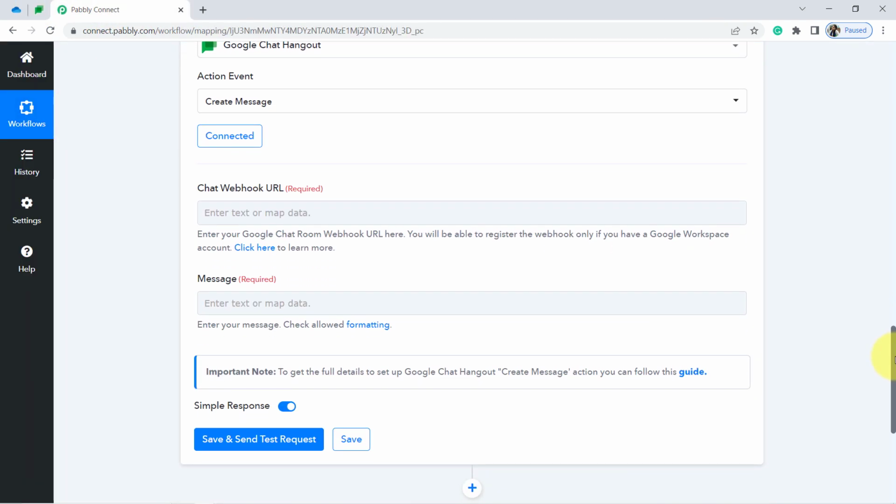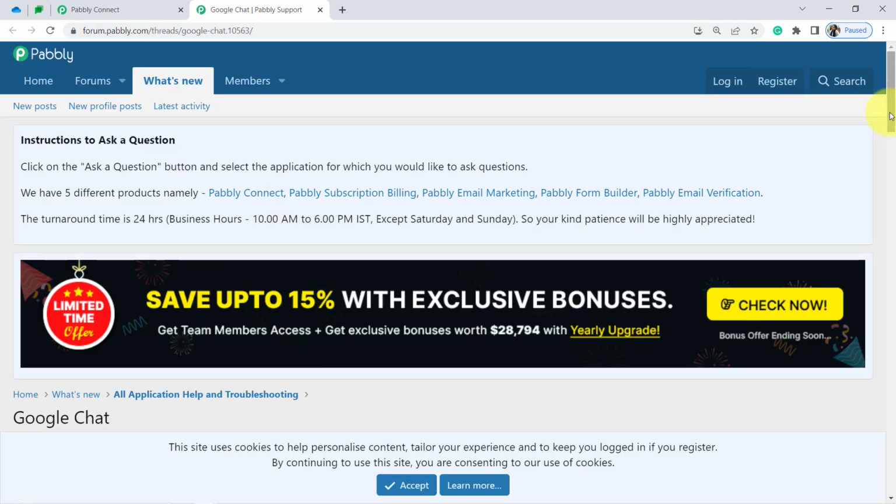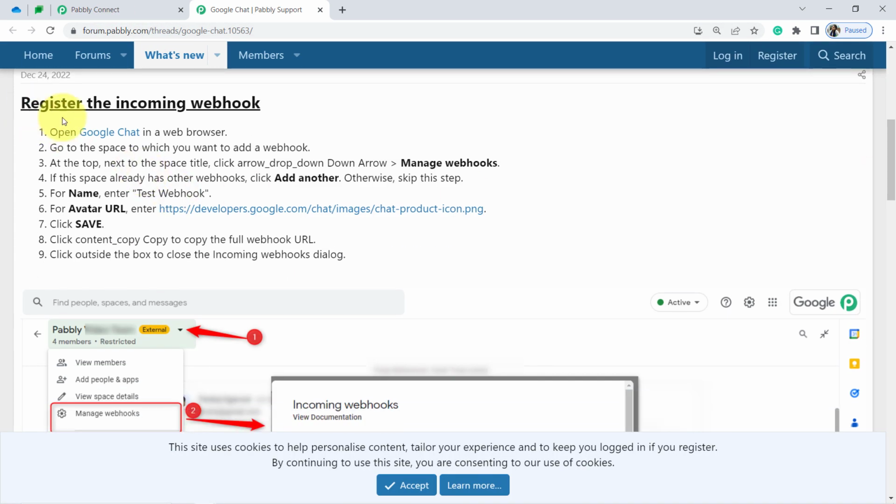Okay, and here you can see the very first thing it is asking for is the chat webhook URL. So you'll have to read the instructions. Under your Google Chat room webhook URL, you will be able to register the webhook only if you have a Google Workspace account. Click here to learn more. Okay, so let me show you. There is a documentation provided here for this, so you can read these instructions one by one.